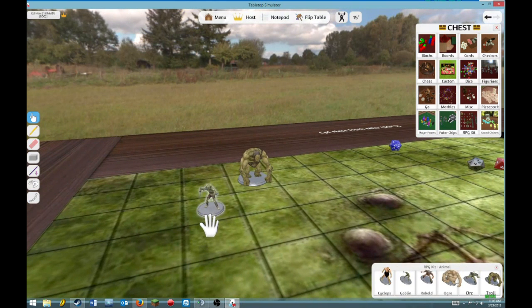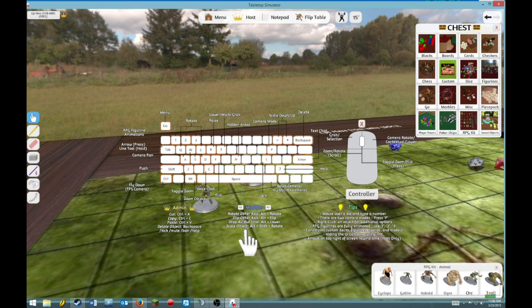Meaning when you pick them up, they begin to interact. If you hit the Q key real quick, or question mark, it'll pull up your little menu. It tells you all the different things you can use to control this game. But here you have 1, 2, and 3. This is the RPG figurine animations.